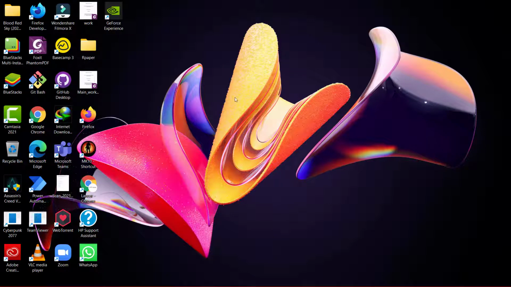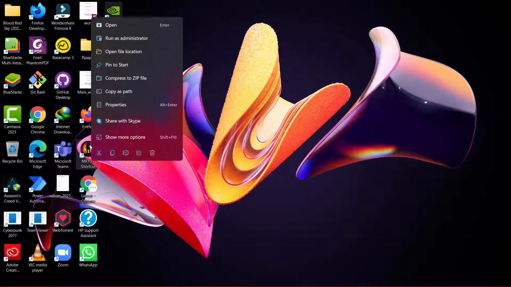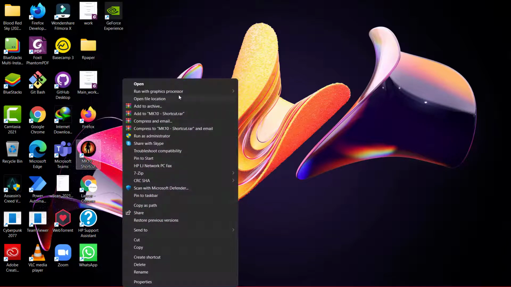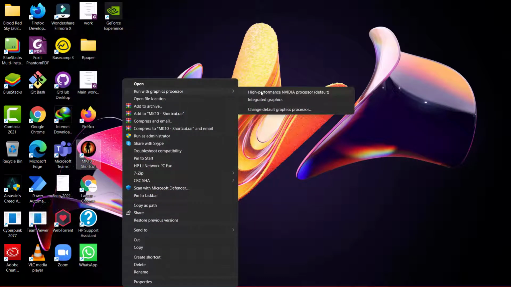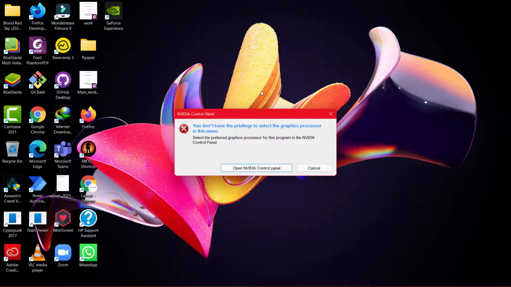So whenever you right click a game and go to run with graphic processor, choose this, you notice this error. You don't have the privilege to select the graphic processor in this menu. So I'm going to show you a simple way on how to solve this error on your laptop.